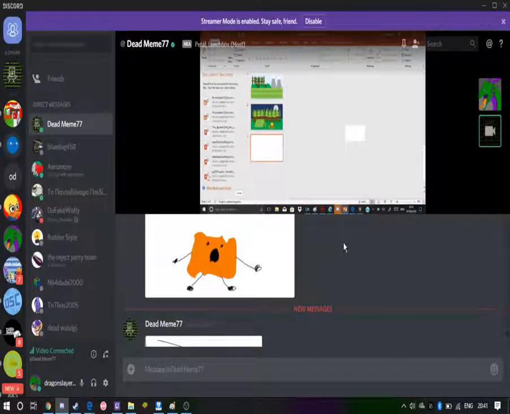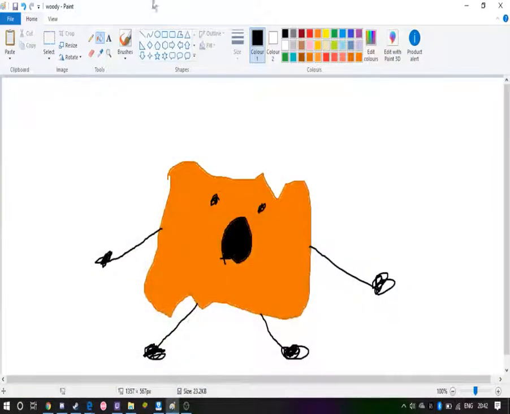Okay, this is probably a good hashtag, but... So, the hashtag is: hashtag Woody has a hole that can fit a Illuminati. Illuminati. Hashtag Woody has a hole that can fit the Illuminati.